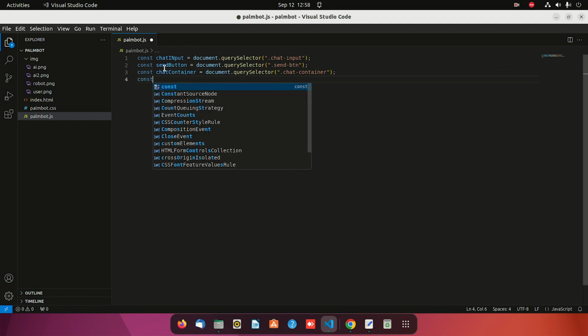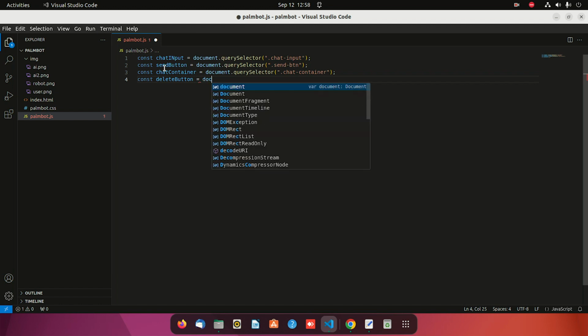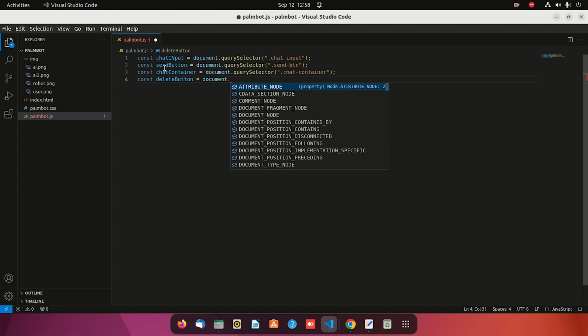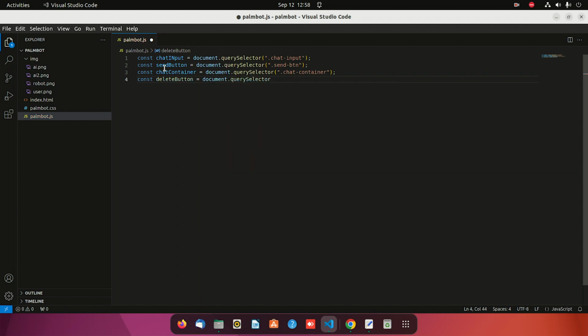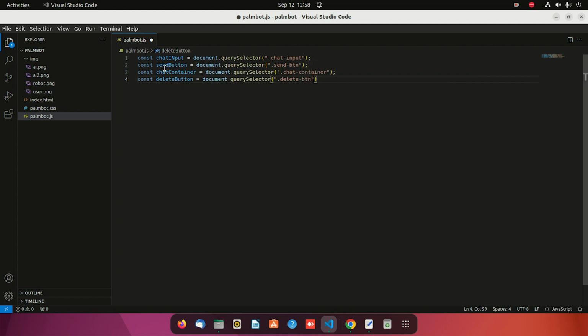Next, let's go const delete button. Just make sure you're not using any block letters there, just for the sake of keeping your code clean. So let's go ahead and say document dot query selector. Inside here we'll say dot delete button. Okay, don't forget to close it.